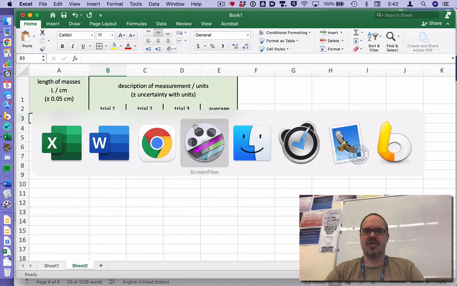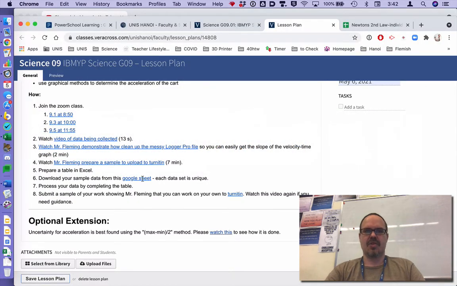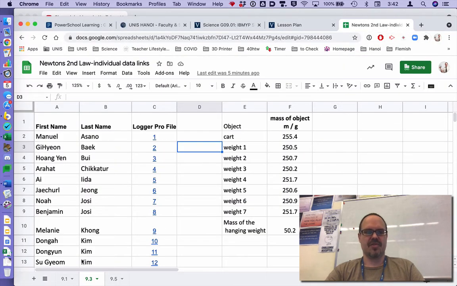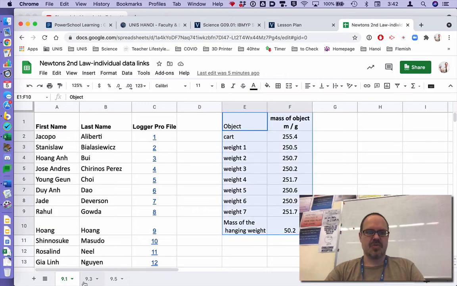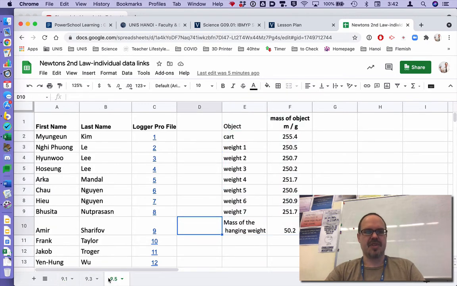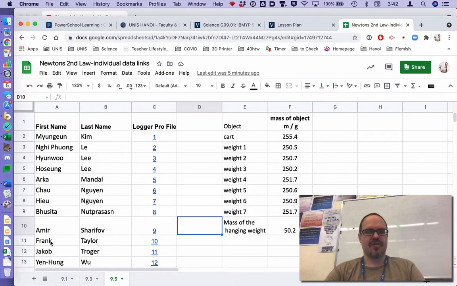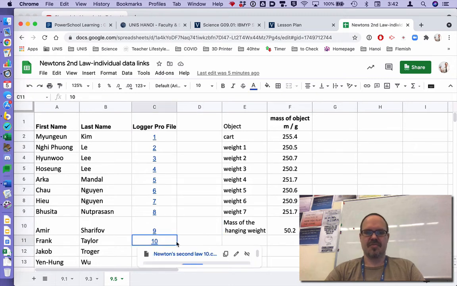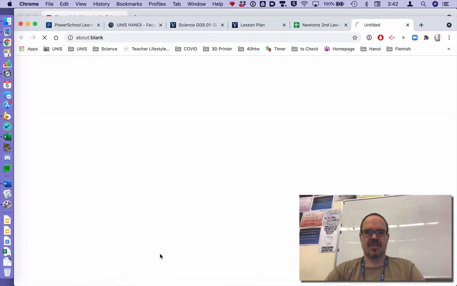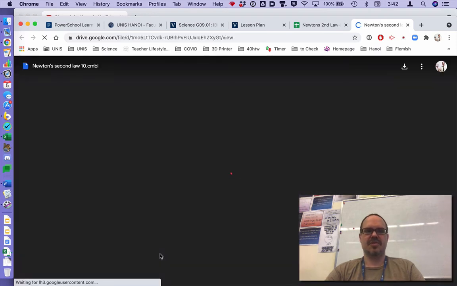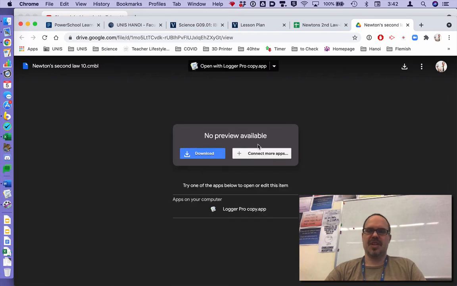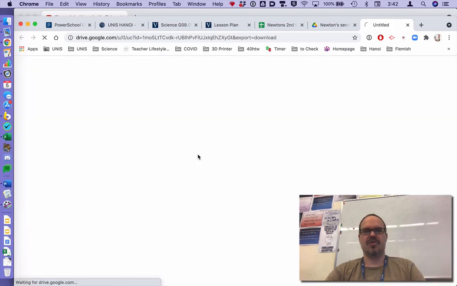How you're going to get your data is by going to this Google Sheet, which is right here. And you have to go to your class, 9.1, 9.3, 9.5. Let's pretend I'm in 9.5. Let's pretend I am Frank. So I'm going to click here on this number 10, and click here on the name. It loads. I've never done this before. This happens. No preview available. That makes sense. So I'm going to click on download.